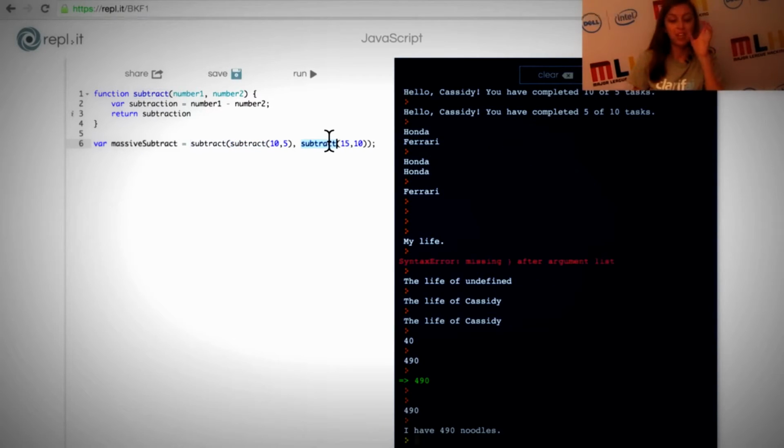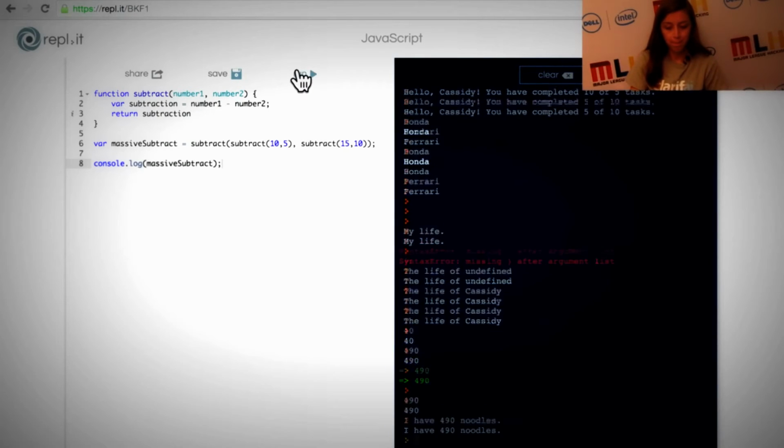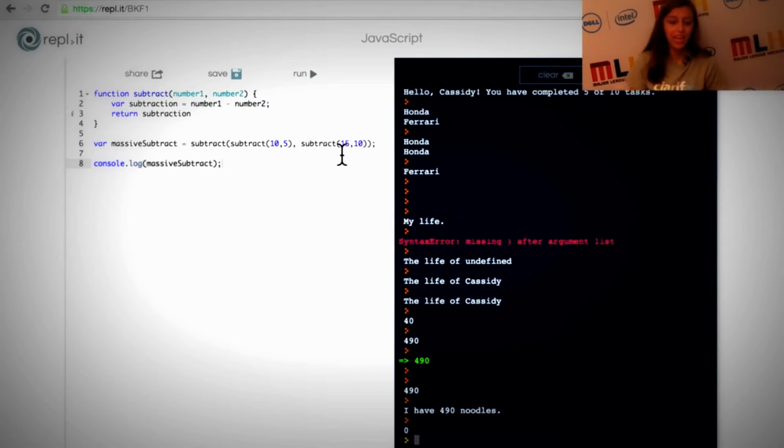Then I'm subtracting those two values from each other. So when I actually print massive subtract, console.log massive subtract, that should print 5 minus 5, which is 0, because it's taking the return values of those two, subtracting them from each other. Whoa, it printed 0, it worked, yay!